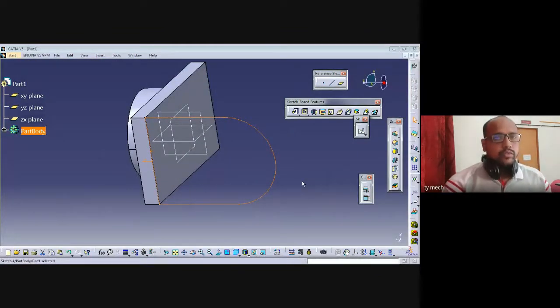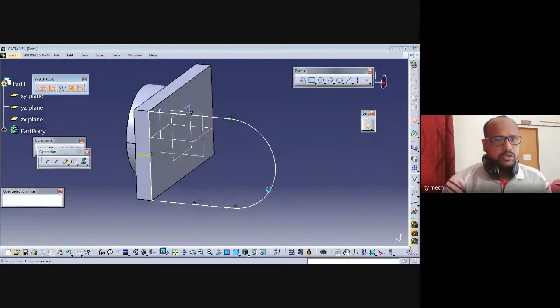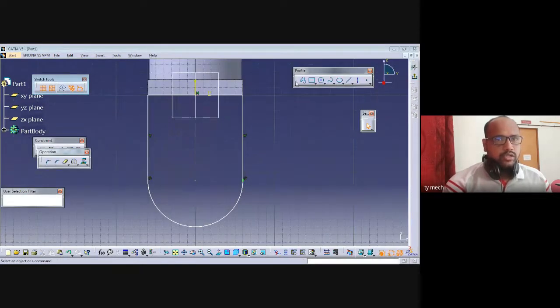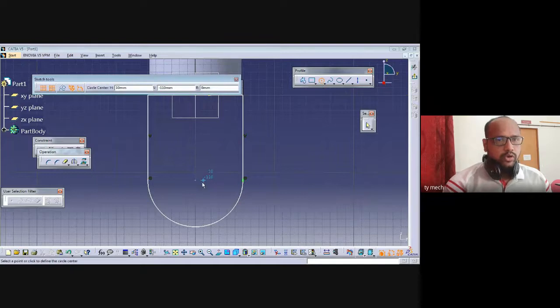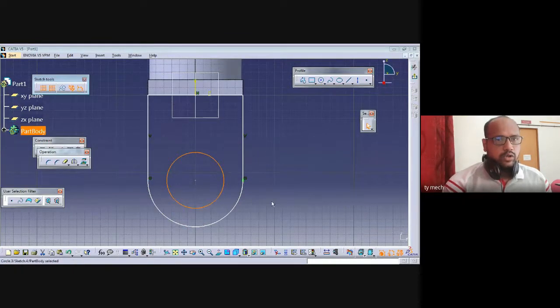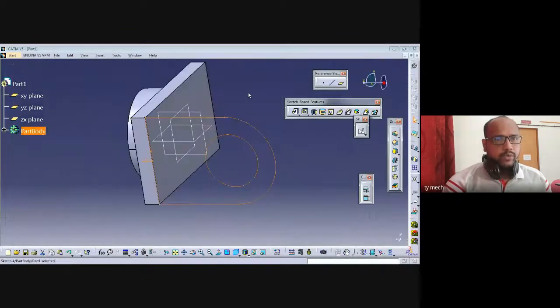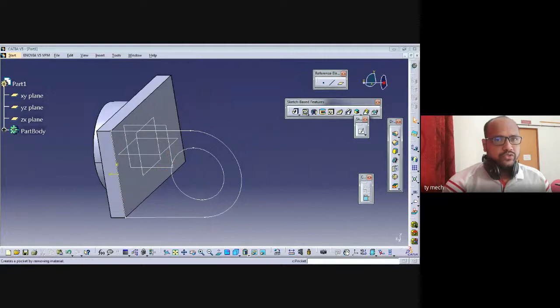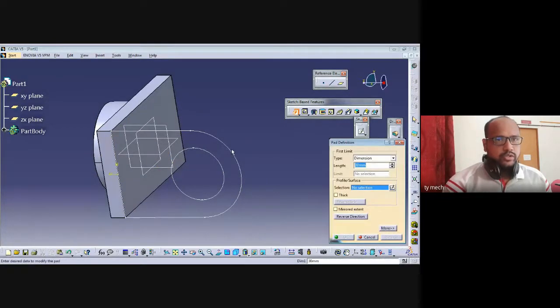One more thing I forgot to draw. I will double click on this and I will draw a small circle over here, which is already concentric to this circle. Exit workbench. Now what I will do, I will extrude this sketch.